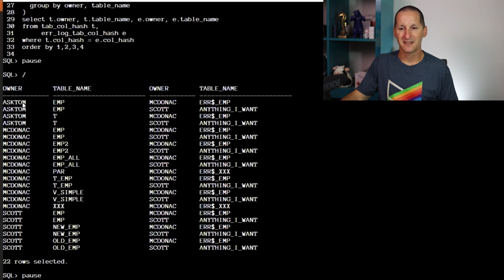We have that the table called employee, you can see I've obviously put a lot of employee tables floating around in my database from time to time, matches up to the McDonald emp. It also matches up to the one I just created, Scott, anything I want. So for this customer, that's a very simple query that lets them at least get a rough guide, a rough prediction of where the error logging tables are.